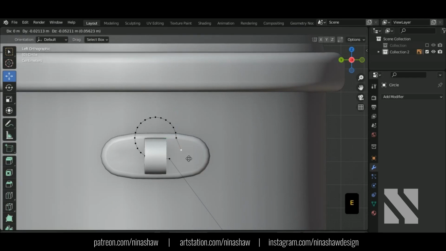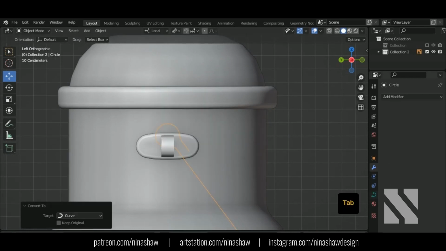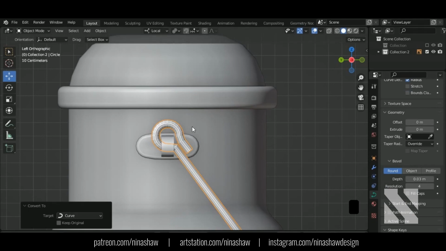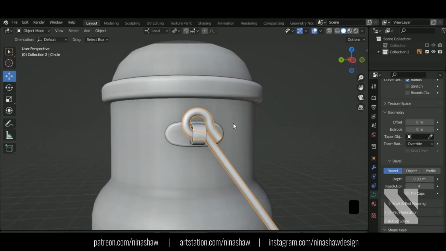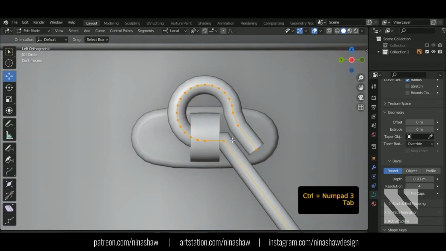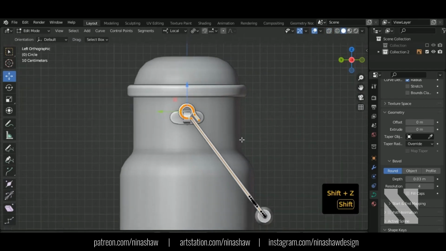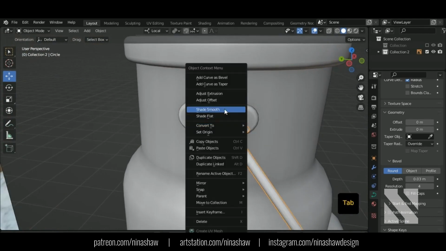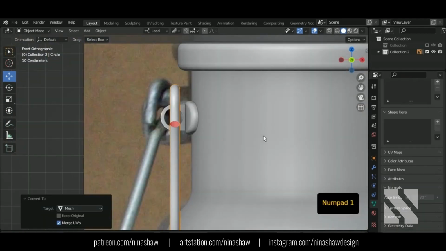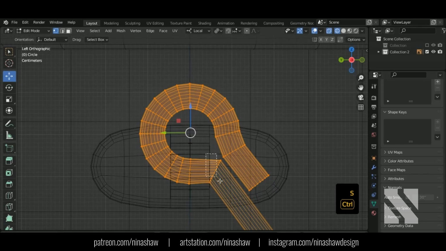Let's extrude here too, again, E. Okay, let's convert to curve to give it some extrusion, shade smooth. Okay, something like this. You don't need to be too perfect here. No, I cannot scale this one. I need to convert it to a mesh again.